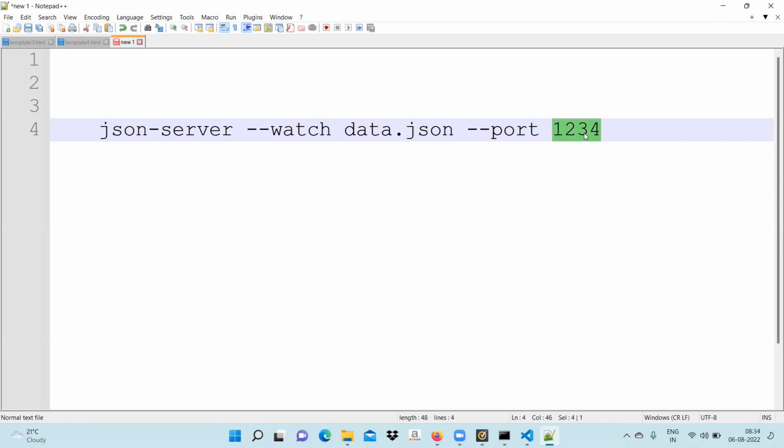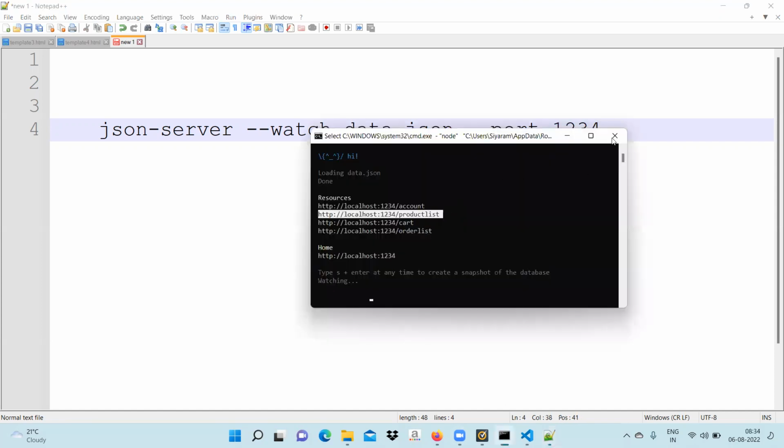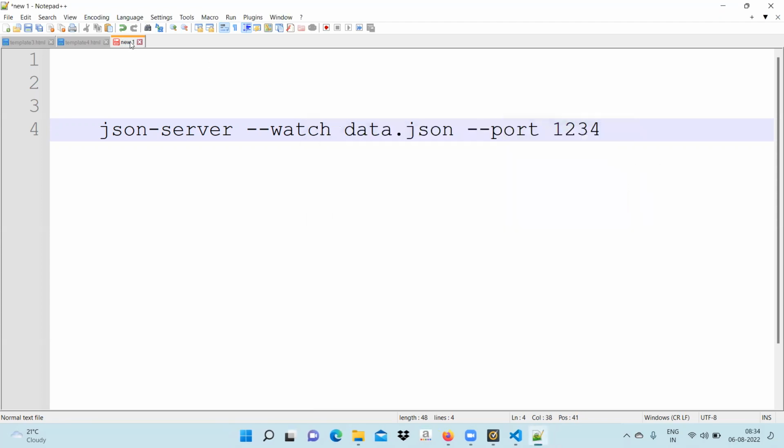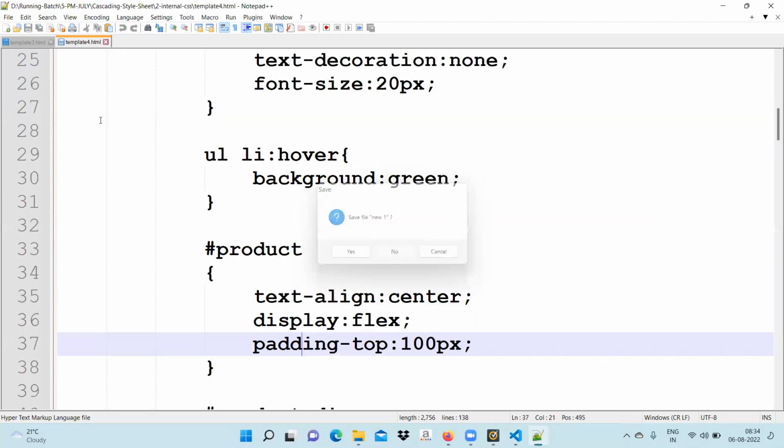Okay, hope ready. json-server --watch data.json --port 1234. Right, so now we will be closing the JSON server. The JSON server related chapter is ready. Now in that we will not work on anything.